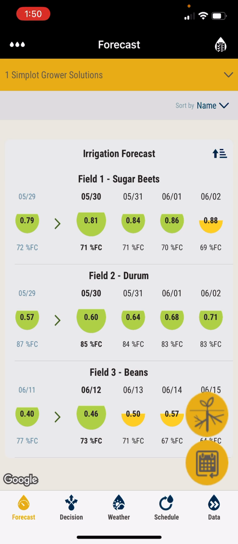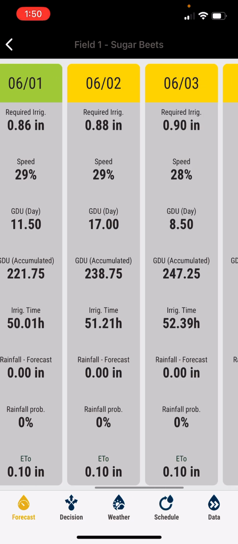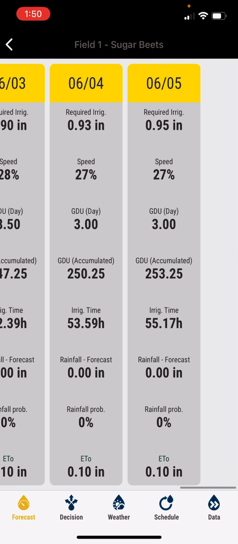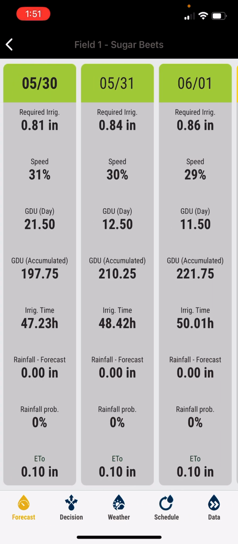For field 1 sugar beets, on the 30th of May, it requires 0.81 inches of water as it is at 71% field capacity. By clicking on that field, it will open up more information about the upcoming forecast. As you scroll, you will see how the data changes throughout the week so you can maximize your irrigation. This data shows you different information regarding your pivot information, your growing degree day units, and the evapotranspiration rates.